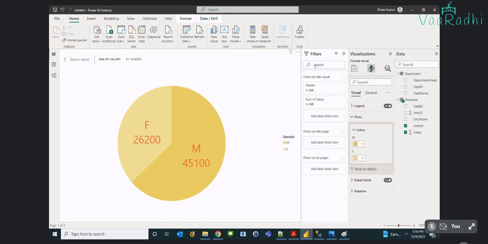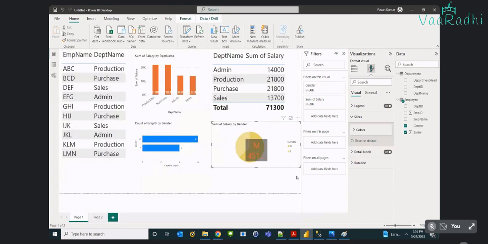If it is a pie chart, then I'll have the slices option, the values option this way, and the details option this way. So this way you need to have more control. So this way you learn, guys.